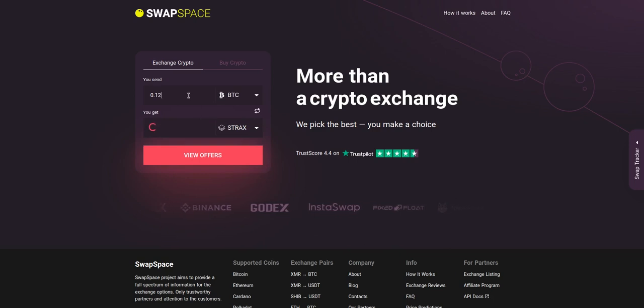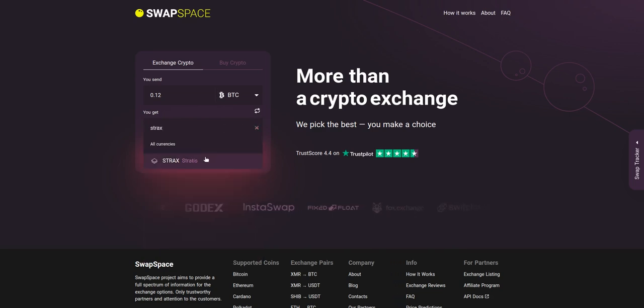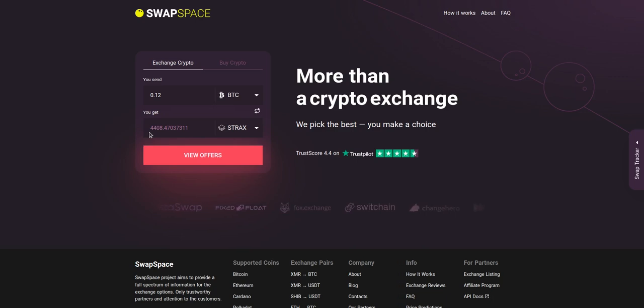Next, enter the number of coins you want to exchange. Now, select STRAX in You Get section. You can also use the search bar. You will instantly see the approximate amount of STRAX you will receive. Be sure that you are not sending the amount less than the minimum one because there is a minimum amount for every exchange. After that, press the View Offers button.